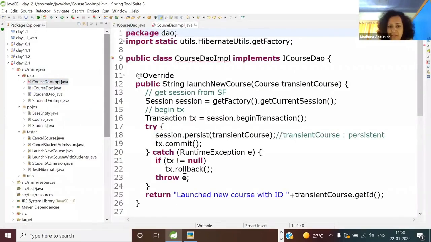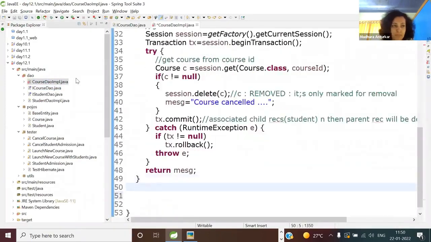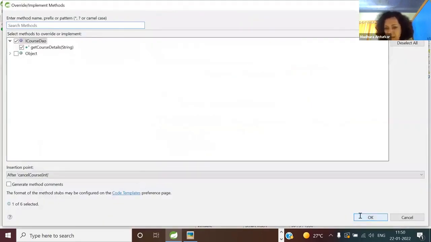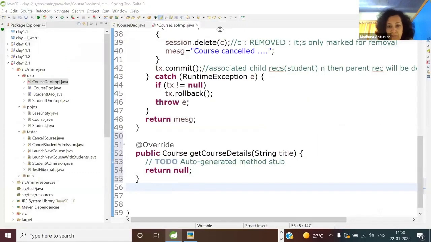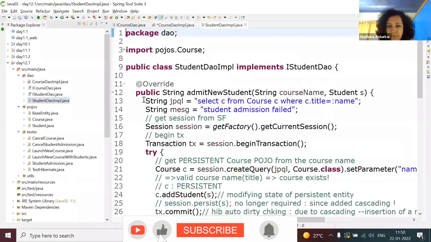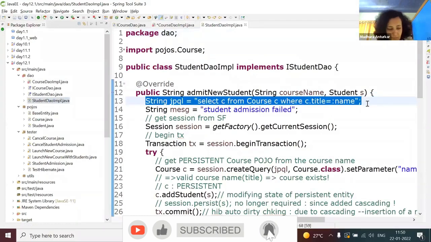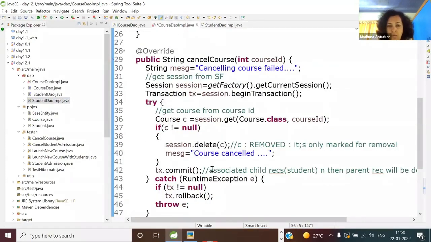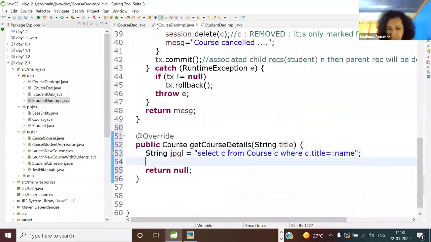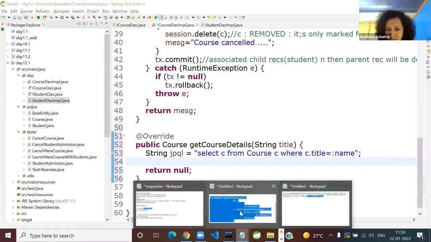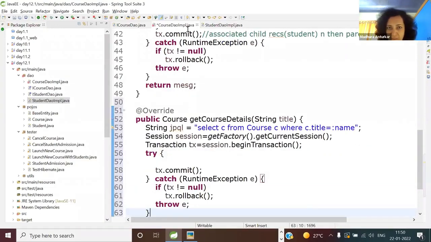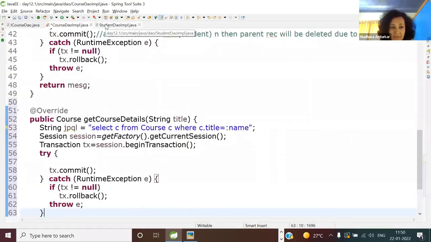So go to course DAO implementation. Add a method. Copy the boilerplate code first from the student DAO, actually. I think you can manage it. You don't require my help. It's exactly the same thing we have done.